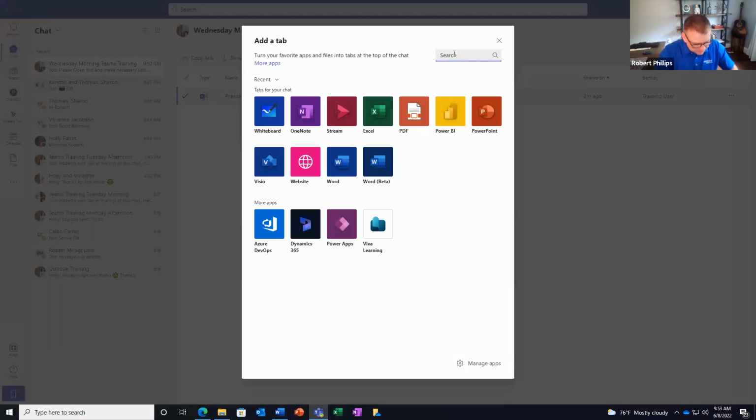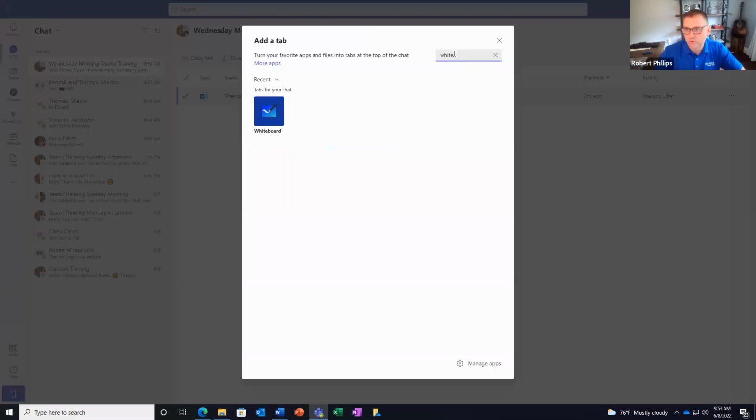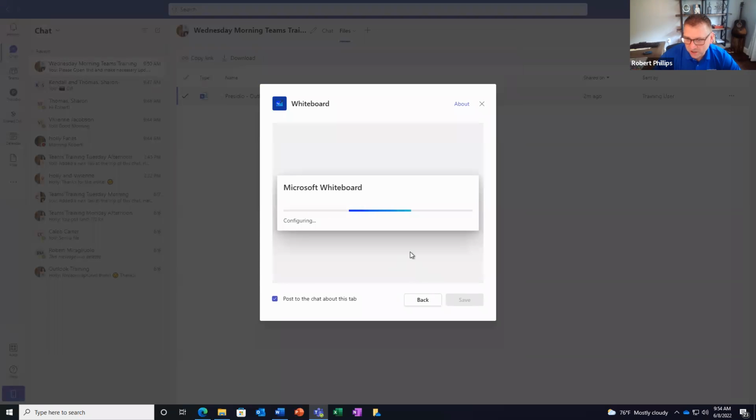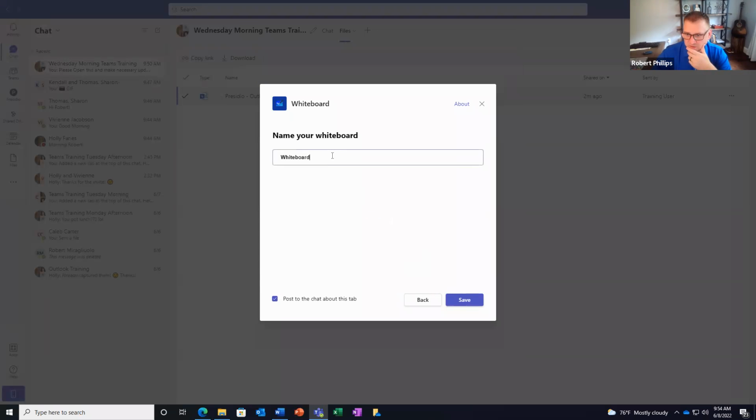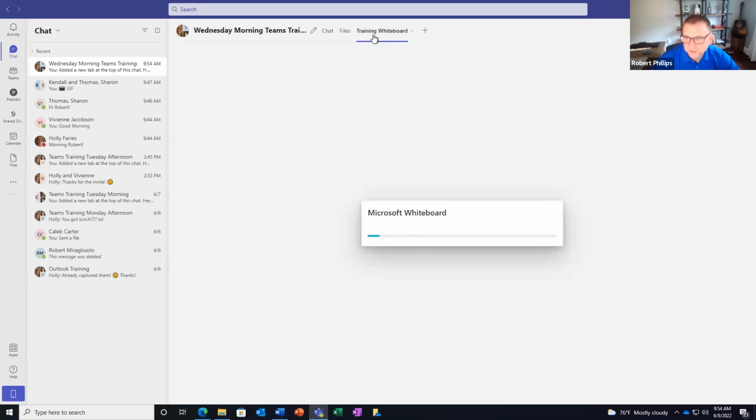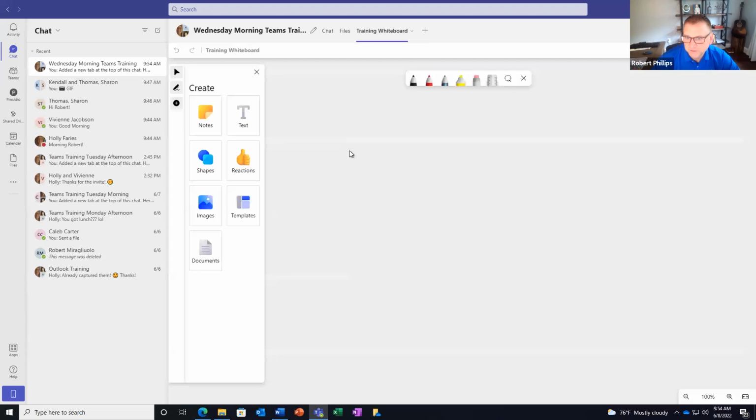Some other things that I can do is if I click the plus sign here, I can add other things in here. So let's just say I want to add a whiteboard. Maybe we have tablets that we can do a whiteboard session on, or we can draw on. So I'm going to add a whiteboard here. All right. So now you'll see it's got another tab up to the top here, and there's my whiteboard.